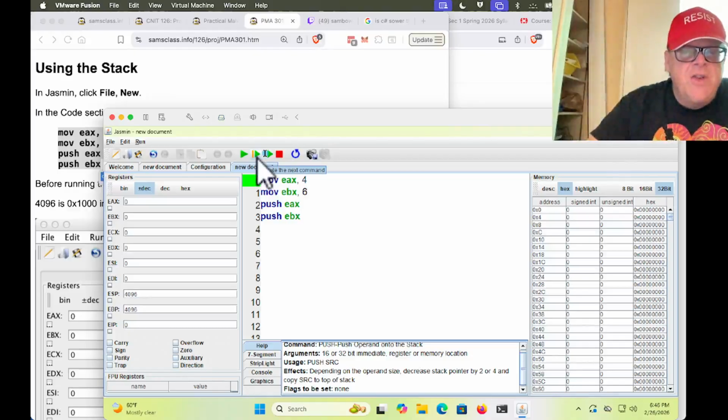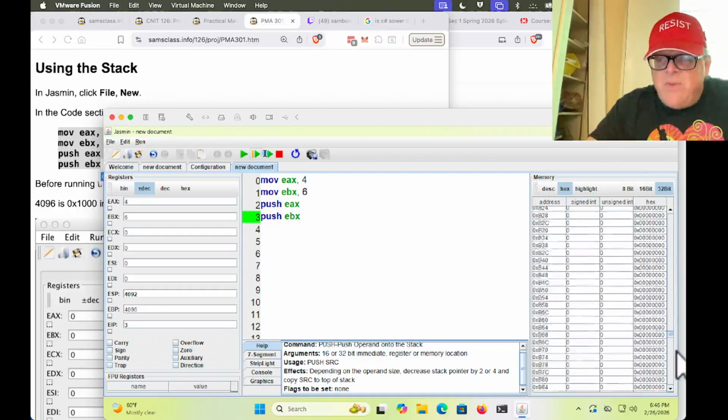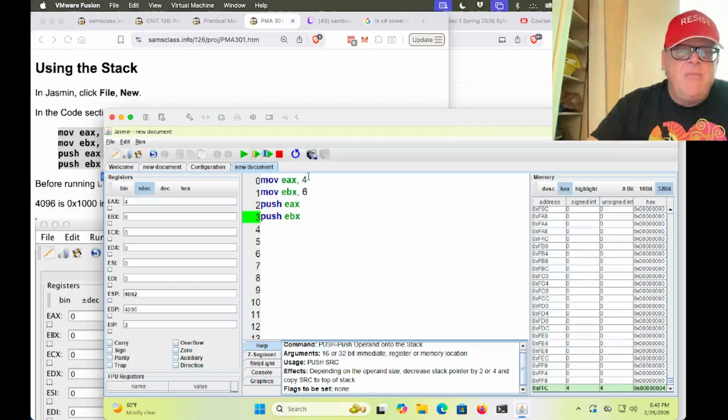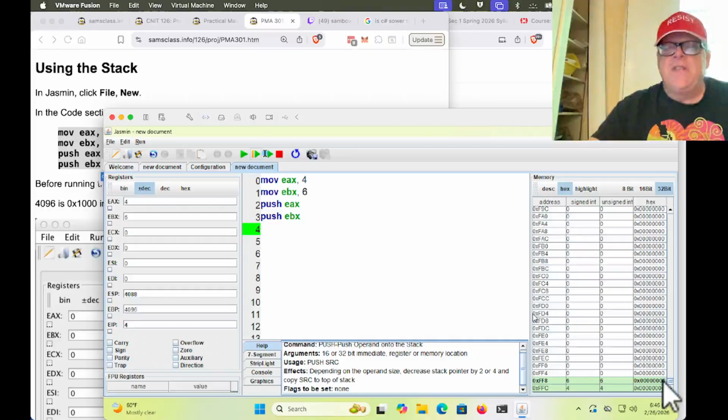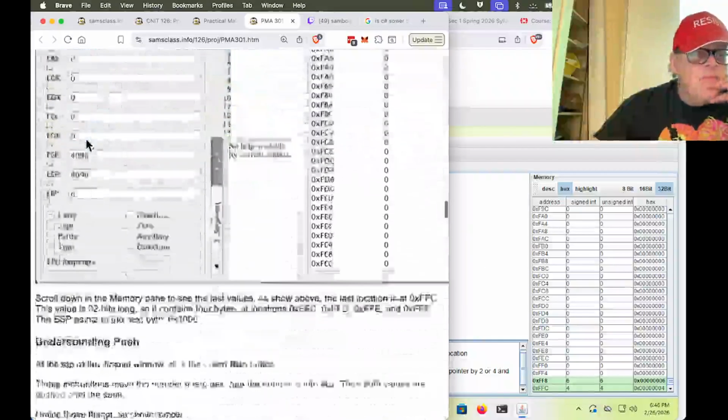Now, this is going to again start by putting 4 and 6 in the registers, and then I'm going to push EAX. Now, when I push EAX, it goes into memory, and the way Jasmine works is it puts the stack at the bottom of the memory. So there it is, put the 4 at the bottom there. And when I push it again, it's going to push EBX up here, so I have the 4 and the 6 there appearing at the bottom of the memory. So that's how the stack works.